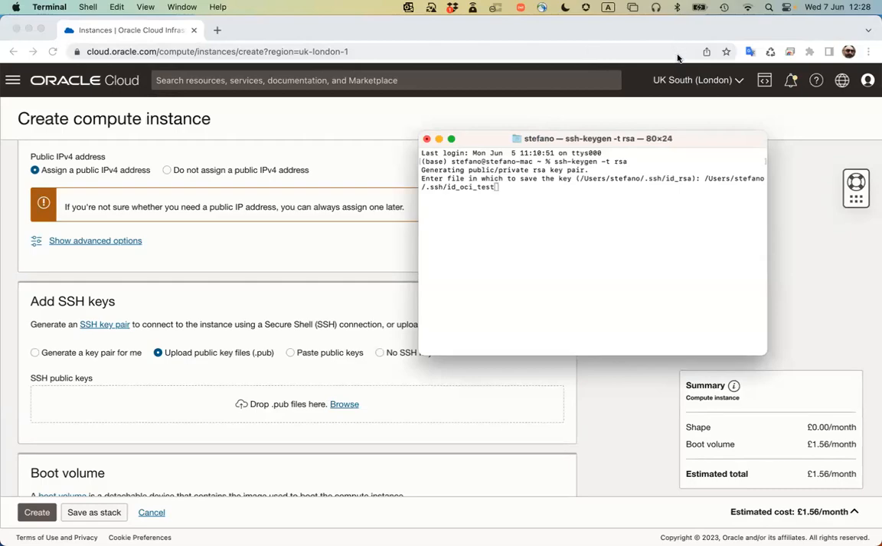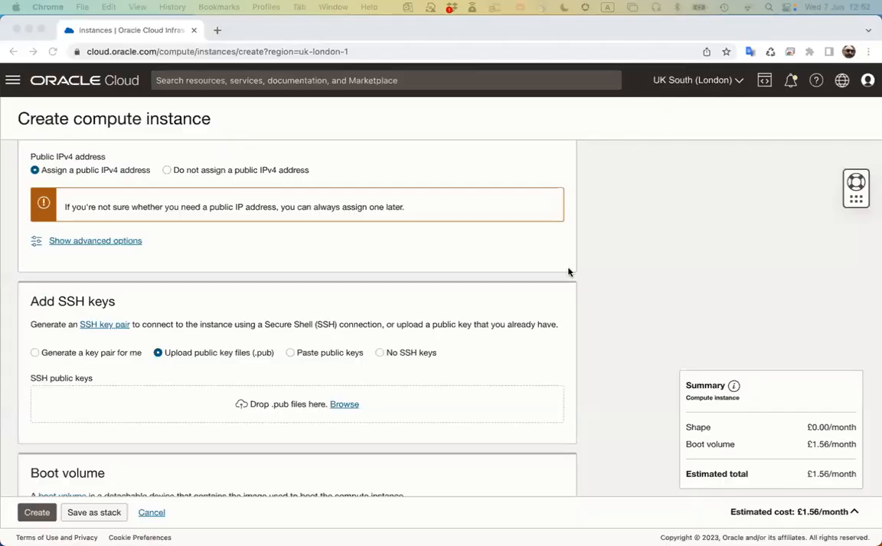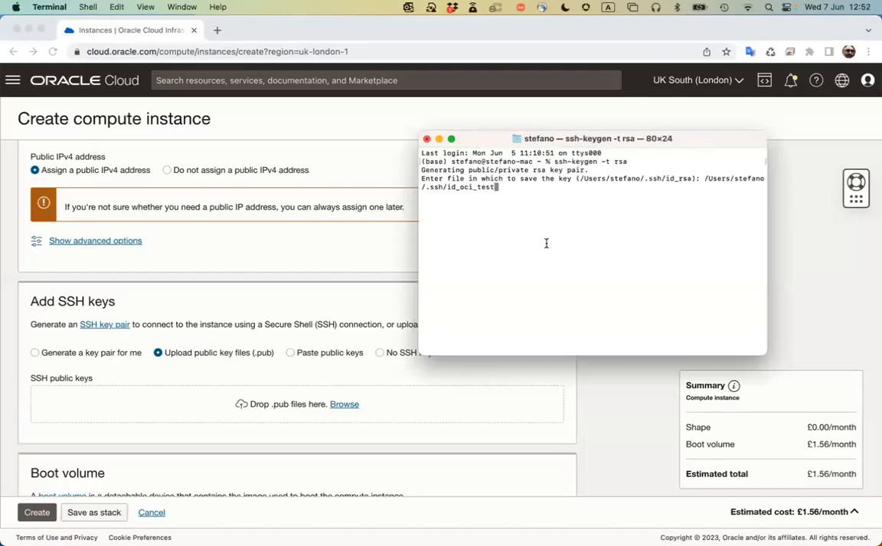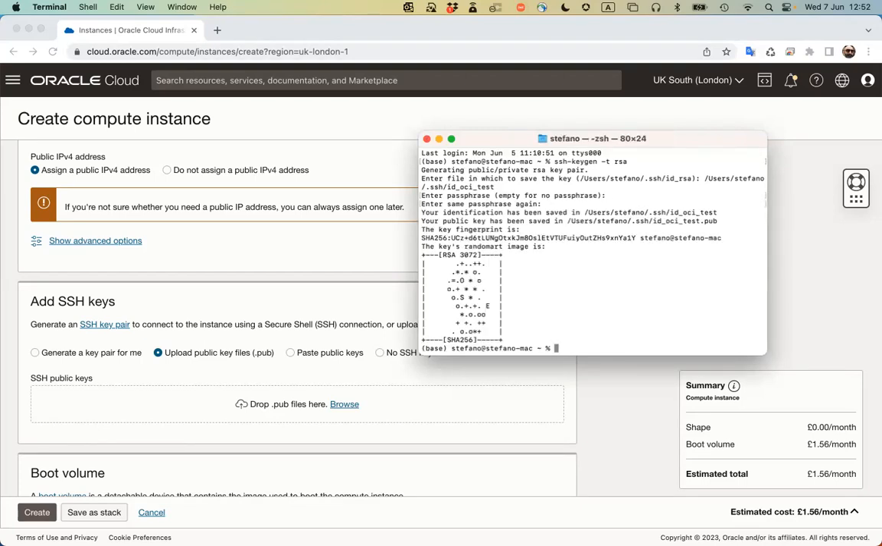Okay, so we have to generate a key pair. We said we were here. All right, so let's go ahead. Enter passphrase, we don't put anything. Okay, it has been generated. So now the key is in that location.